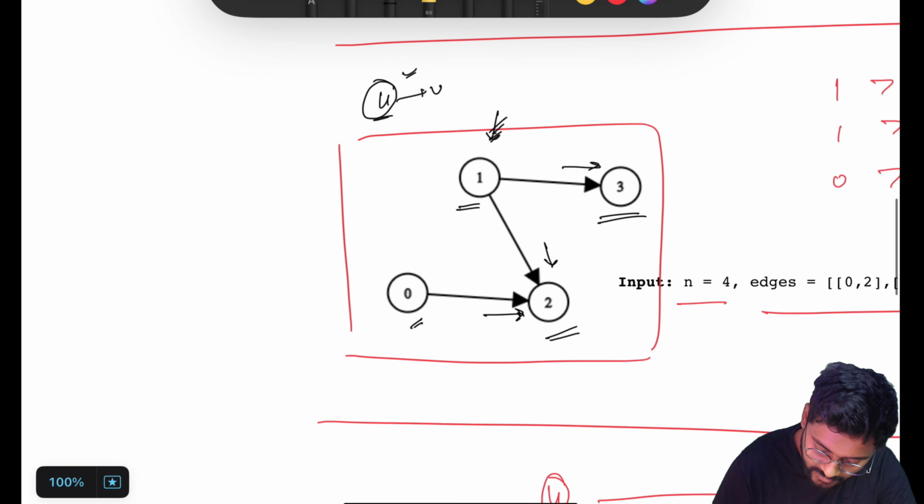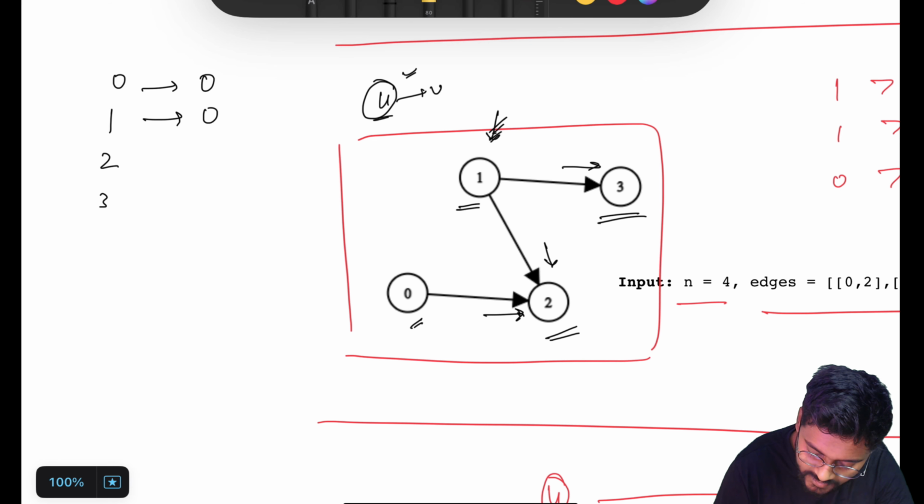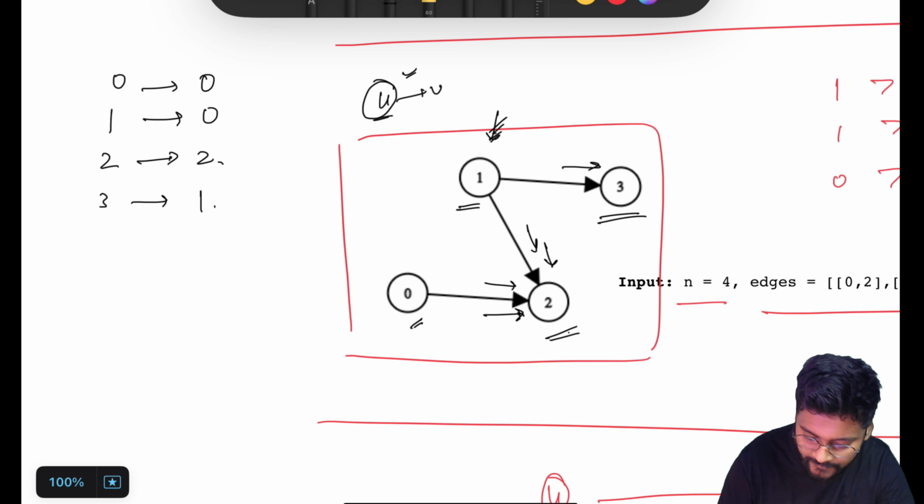Here in this graph, what is the inDegree of 0, 1, 2, 3? 0 is having 0 inDegree, 1 is having 0 inDegree, 2 is having 2 inDegree. This is 1, this is 2. So inDegree is 2, and 3 is having 1 inDegree.